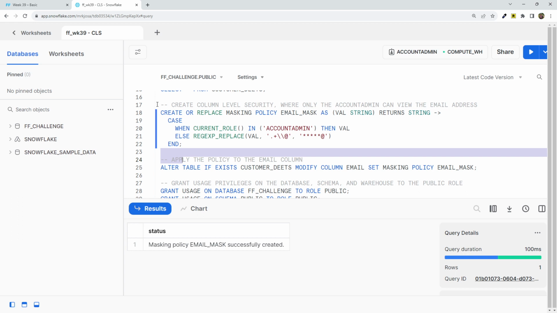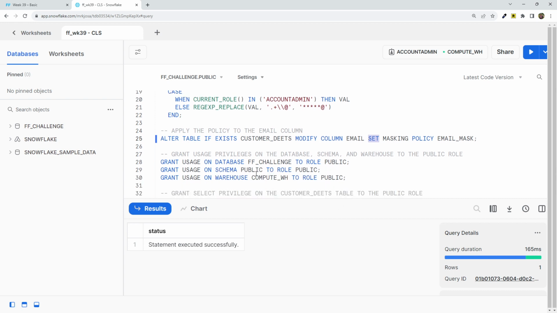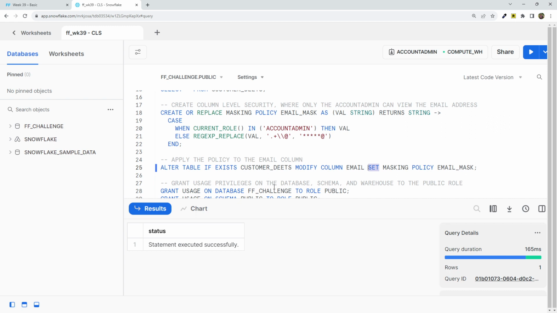The second piece is to actually apply the masking policy to the email column using the word set. Important to note that having applied the policy, any modifications made to the conditional logic used to create the masking policy is now going to return an error since it's already being enforced. And so should you wish to modify the conditional logic of the policy itself, you'll first have to unset the masking policy and then recreate the conditional logic.